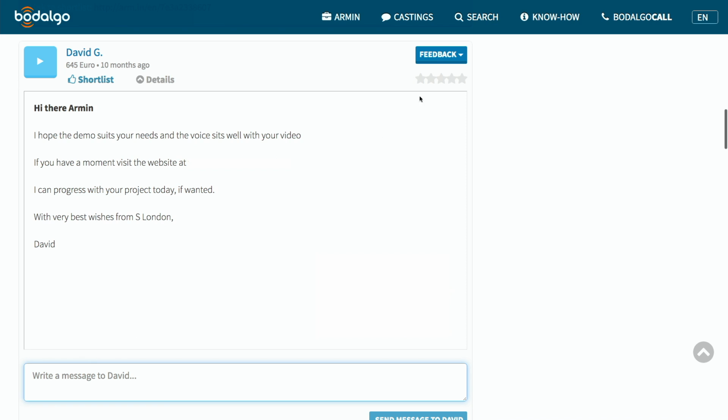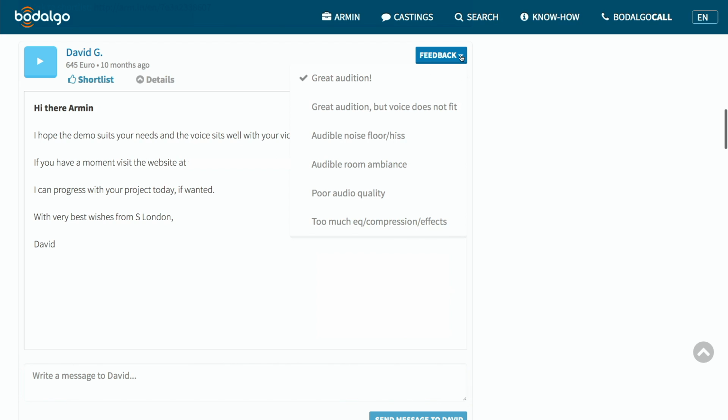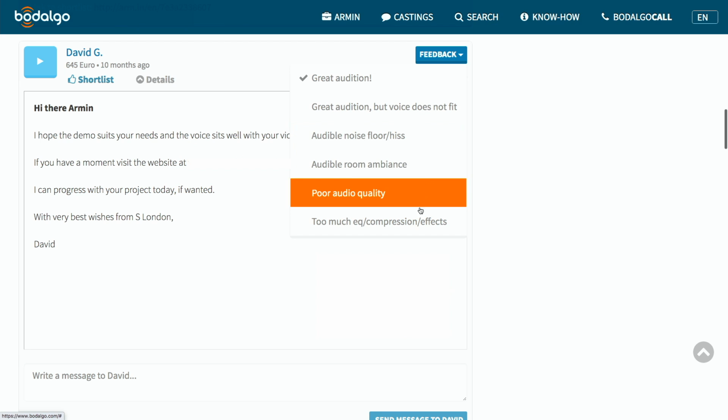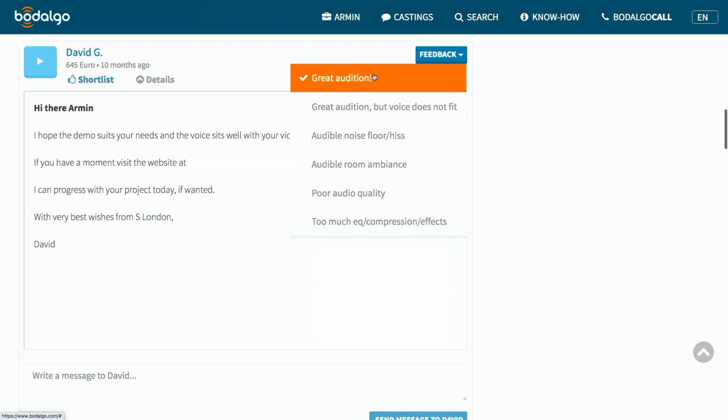They can also leave a fast feedback, which was developed to make it easier for clients to show appreciation for the talent's work, but also to make them aware of potential issues with their audition. From a drop-down menu, the client may select one of a set of predefined feedback options. If you, as a talent, receive a fast feedback, a speech bubble will appear in your talent's backend in the jobs list.